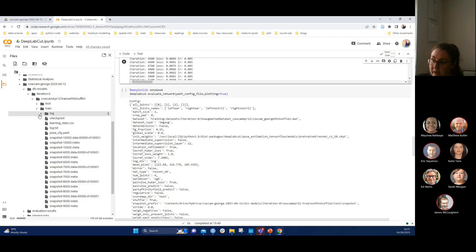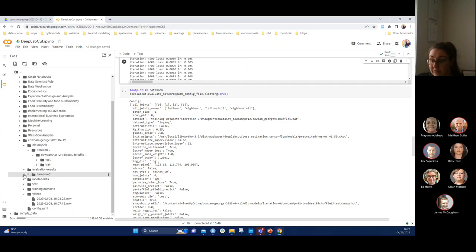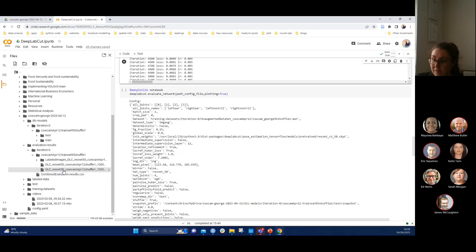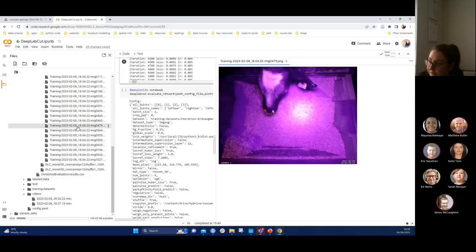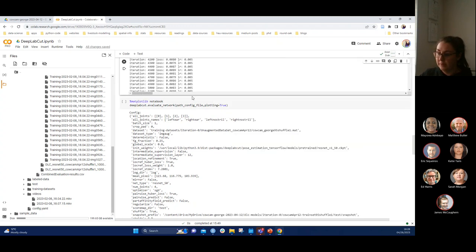Then I want to evaluate the network, and this creates another folder called evaluation-results in iteration-0, and it gives me a CSV and a folder with all of these images in. So let me click on one of these images. This is a frame that we've trained on. These circle dots are what the model has put on, and the square blue ones, the plus rather than the cross, are where I put the label, and that is what the model is trained on. There's one of those for every frame. Obviously the frame weight was 20, so whatever that works out as will be the number of images within that folder.